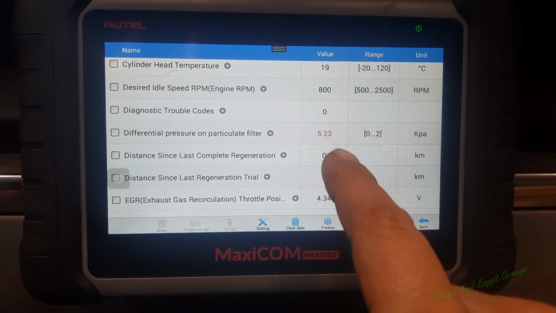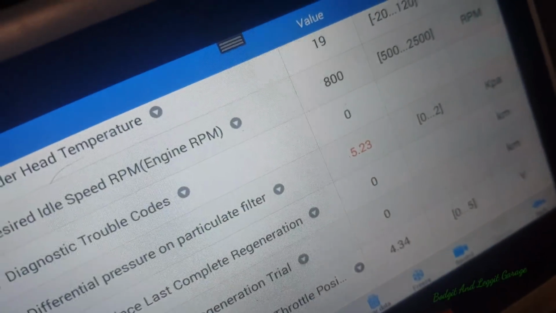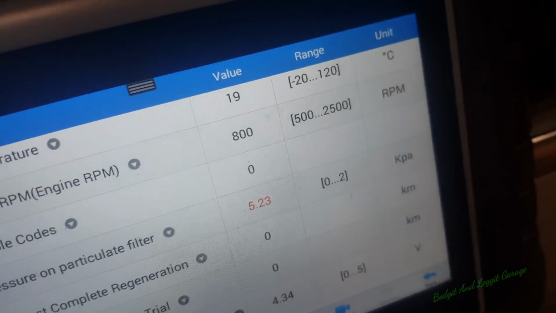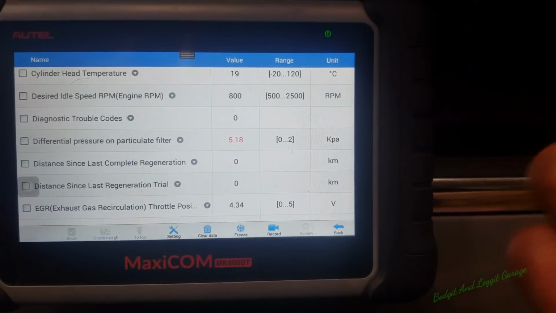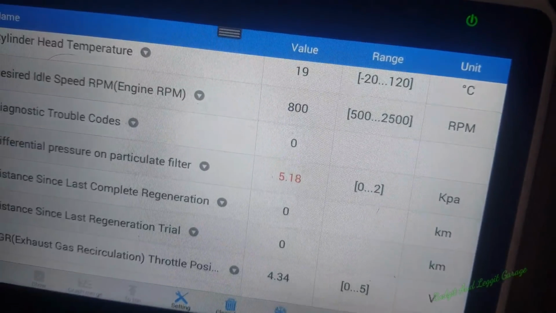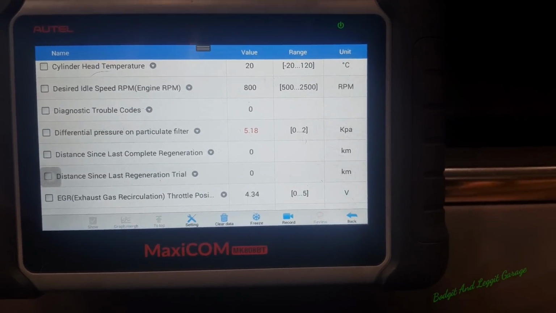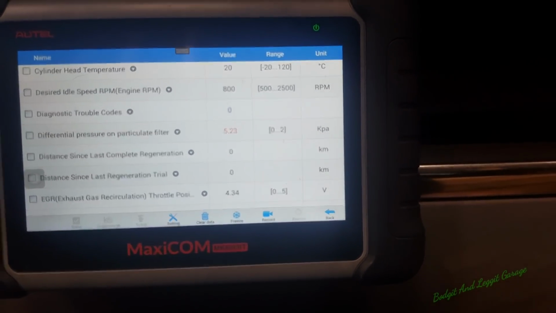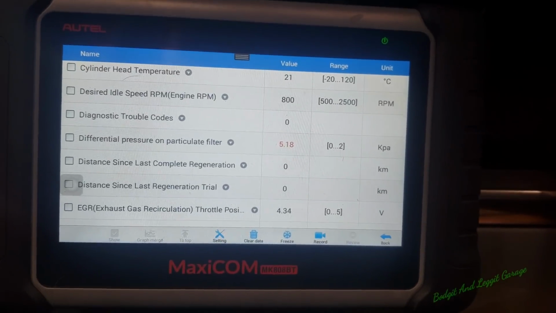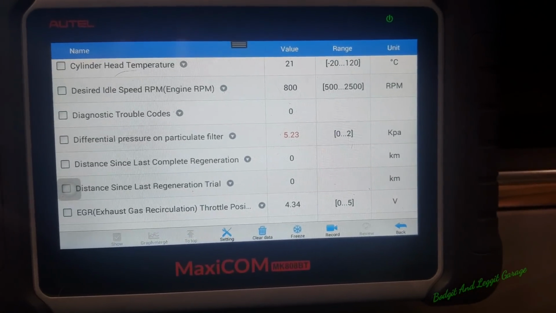I start it and the pressure does change. So if we rev it, the pressure changes. So something is happening. So what I'm going to do is take off the pipes and see what the pressure does when we don't have any pipes on. Right, I have taken the pipes off and we still have a reading. We shouldn't have a reading.